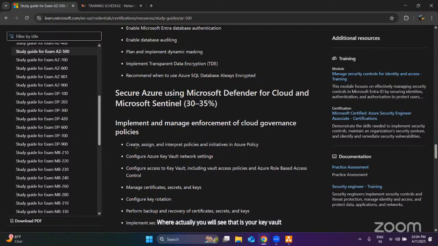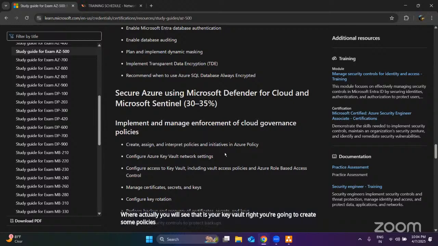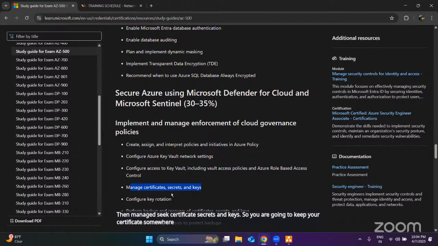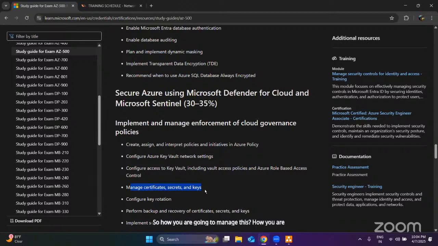You are going to create some policies, Azure policies for your accounts, for your portal, for your resource groups, for your resources. Then manage certificate secrets and keys. So you are going to keep your certificate somewhere. You are going to keep your secrets and keys somewhere. So how you are going to manage this? How you are going to store them? For that, we have to obviously create a key vault, and under that we can do this.